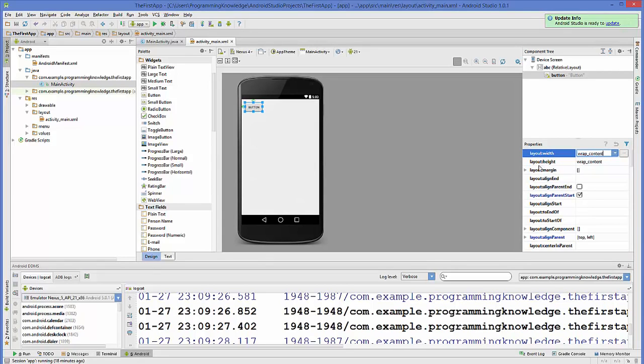In the same way, the layout height is also wrap content here. So the height is also enough to show the button content. But whenever you change this layout width, for example, I'm going to change it to fill parent. See what happens. It fills all the width of your activity here, right?